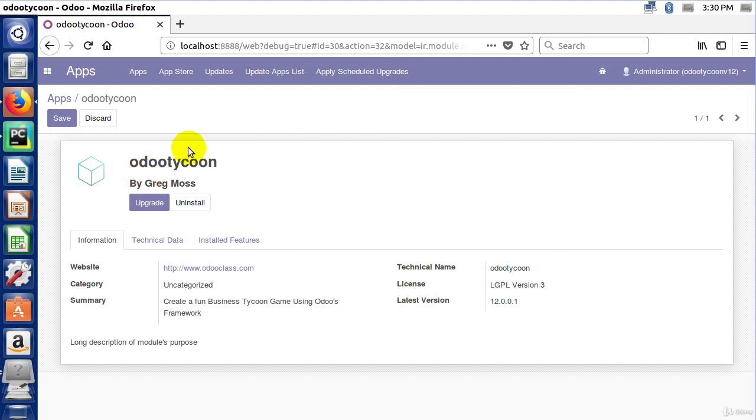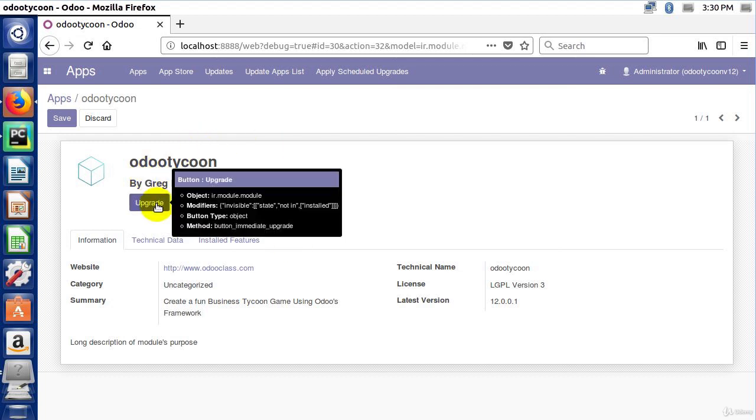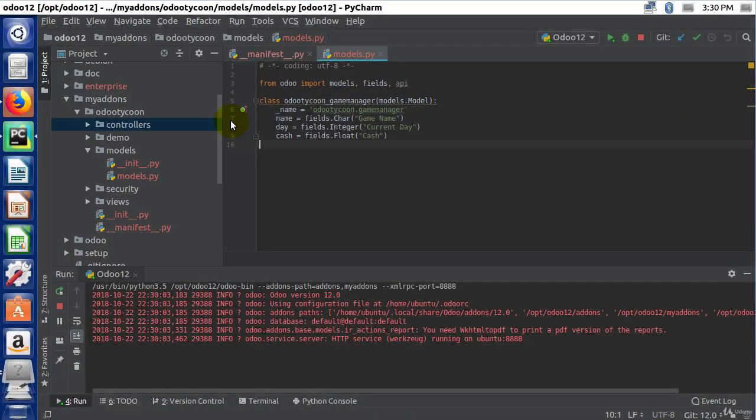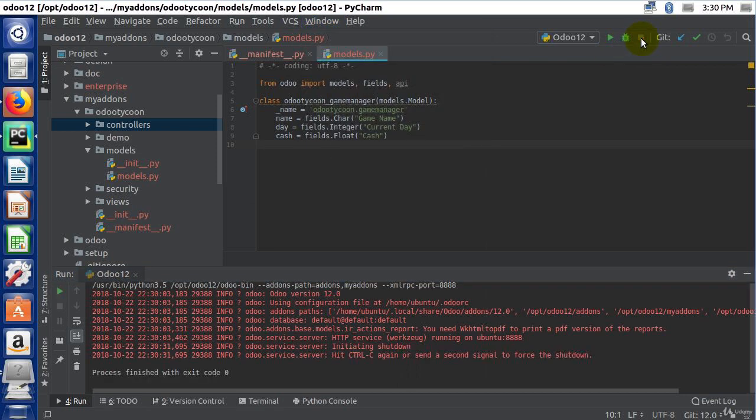But we don't want to have to keep coming back to this form to click this upgrade button, because we're going to be working on our game. We don't want to have to come back to the installation page here. So we can come in here to our configuration. I'm going to stop it again.